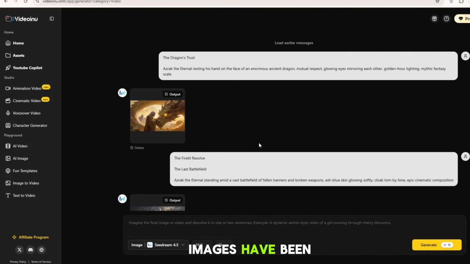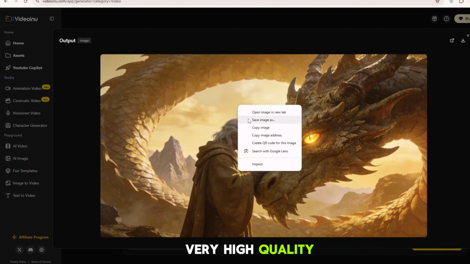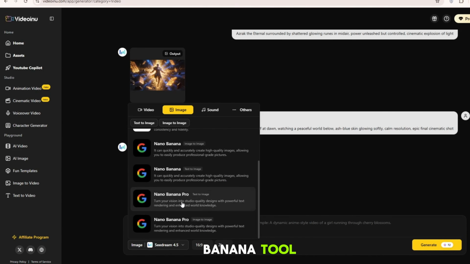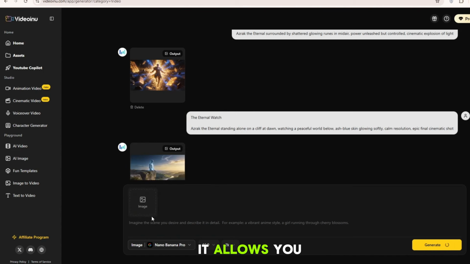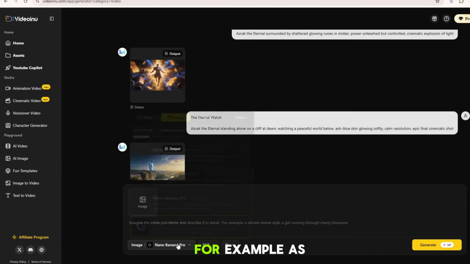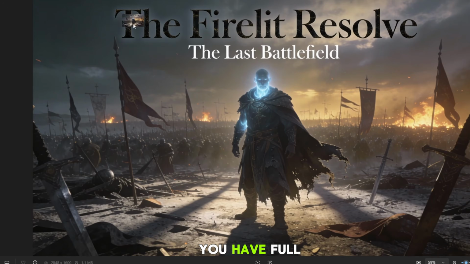Now all the images have been created, very high quality and exactly the way I wanted. Next, I will use the Nano Banana tool. The advantage of this tool is that it allows you to create AI images completely according to your own choice. For example, as you can see, you have full control over how your AI image looks.